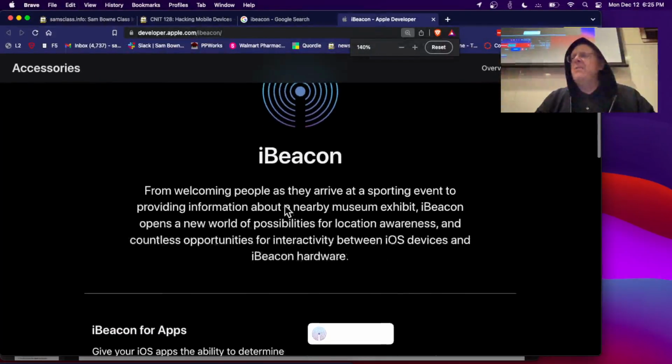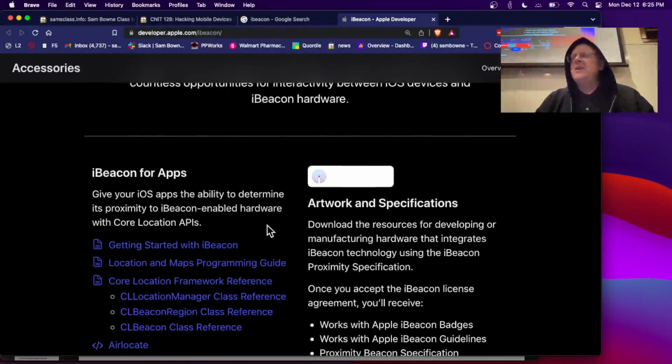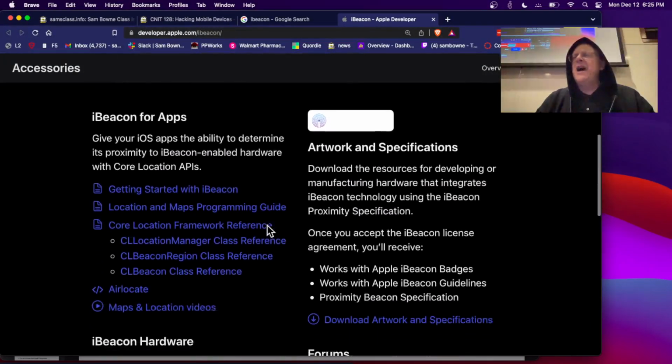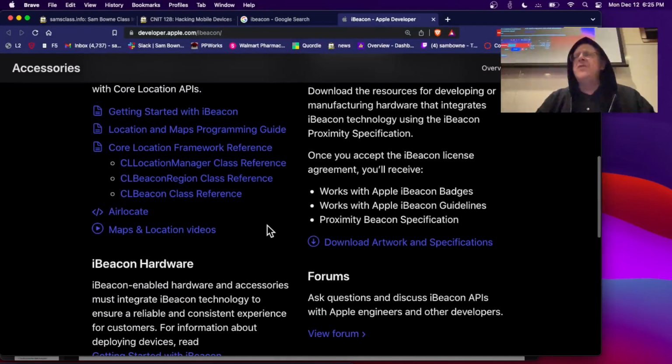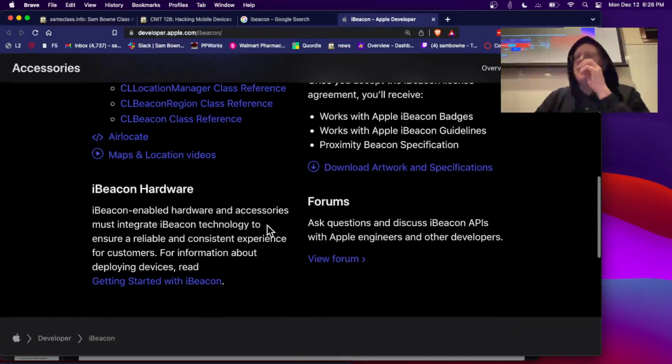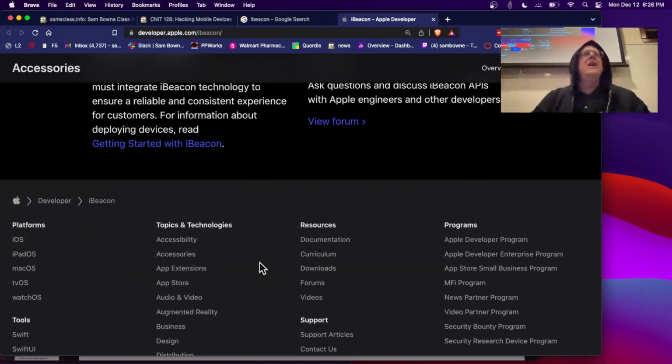It looks like it's something wireless. iBeacon gives your iOS apps the ability to determine their proximity to iBeacon-enabled hardware. I guess this is those things they use. They've been talking about this for years to detect when you're walking close to a store so they can pop up customized ads on your phone. I think that might be what this is, yeah. Yep, this is something like a Wi-Fi beacon to indicate proximity to something.